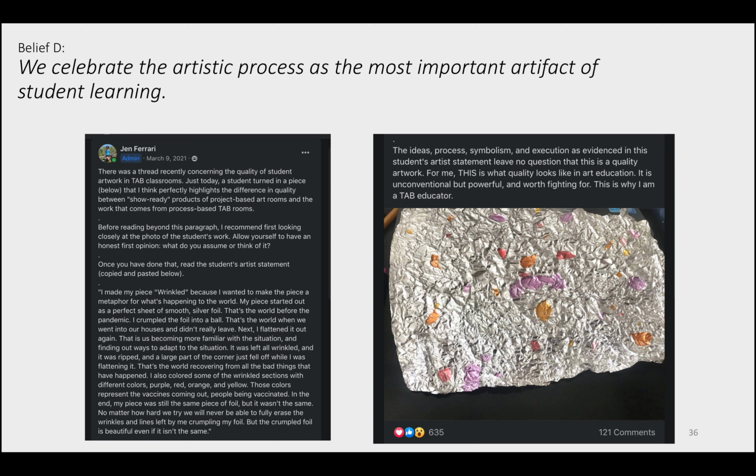I also colored some of the wrinkled sections with different colors: purples, reds, orange, and yellow. These colors represent the vaccines coming out, people being vaccinated. In the end, my piece was still the same piece of foil, but it wasn't the same. No matter how hard we try, we will never be able to fully erase the wrinkles and lines left by me crumpling the foil. But the crumpled foil is beautiful, even if it isn't the same.